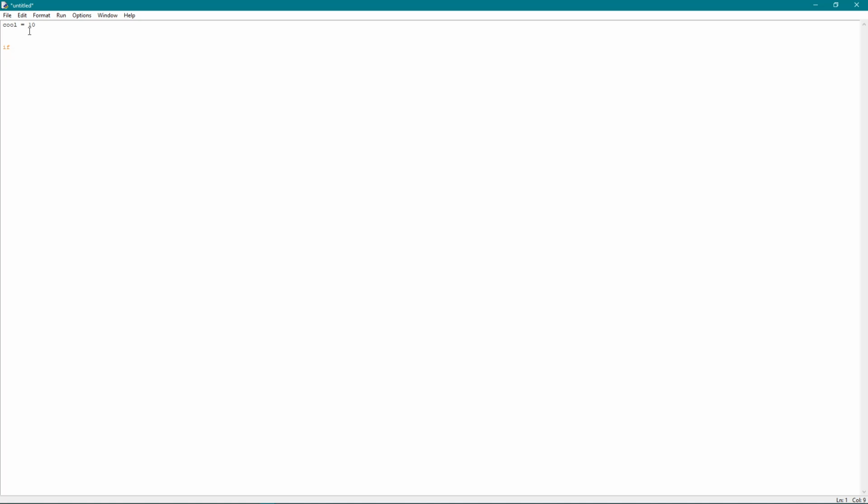If cool equal, you have to do a double equal sign if you want to check if it's equal. If you do this, it means less than or equal to, and if you do this, it means greater than or equal to. If you do this, this means less than. If you do this, this means greater than. We're going to do equal to 10.